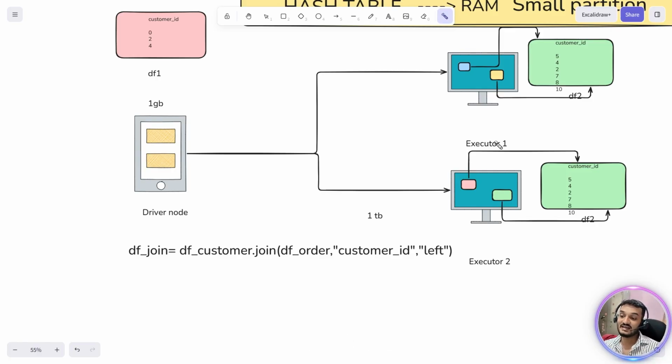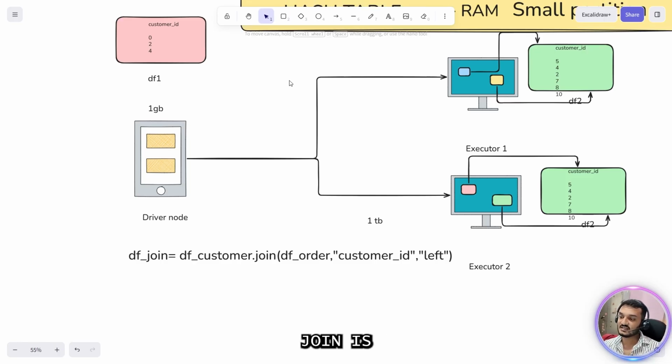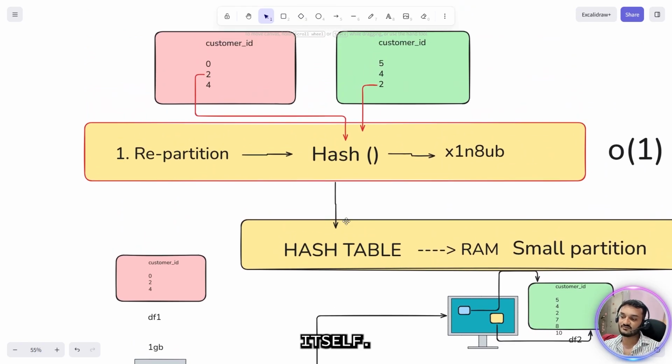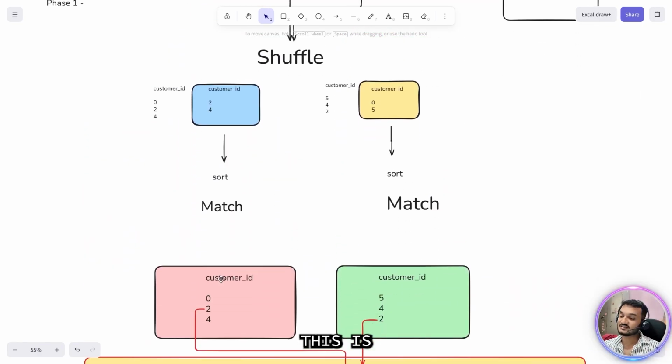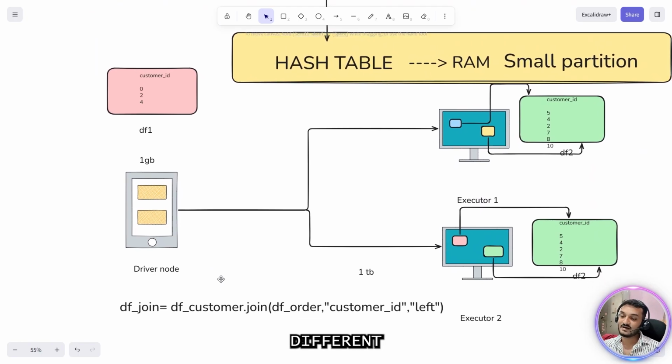It is going to broadcast the whole table, give it to a single executor, and it will say, perform your work, I don't care. I will not shuffle, I will not sort the data. So this is how broadcast join is very different from hash join itself. We are not doing repartitioning. And how was hash join different? We are not doing the shuffle. We are not doing the sorting. So this is how our 3 different joins work.